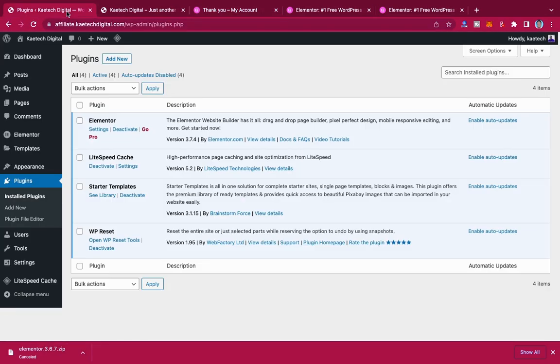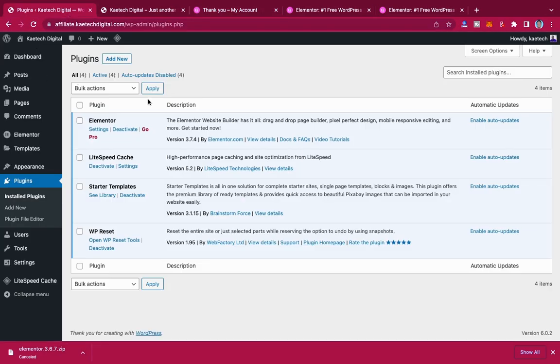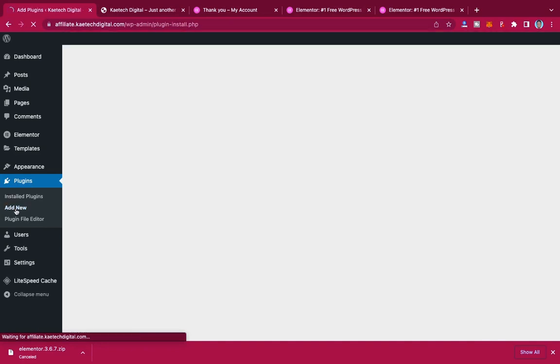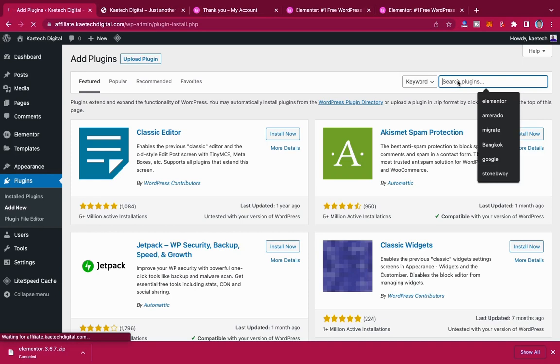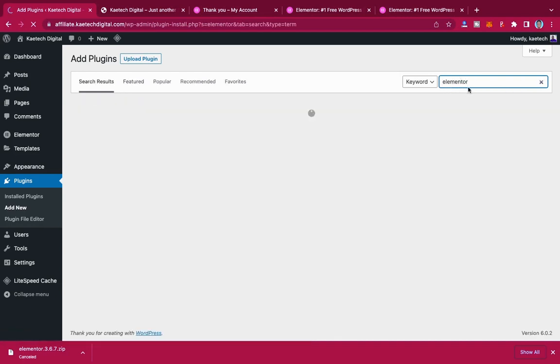all you need to do is go back to your dashboard over here, and then click on installed plugins over here. Hover on plugins over here. Under plugins, you have Add new over here. So just click on Add new. Now, of course, Elementor is also in the WordPress plugin directory. You can also find it over there. You can decide to search for Elementor over here. Just type in Elementor over here, and then you're gonna find Elementor.